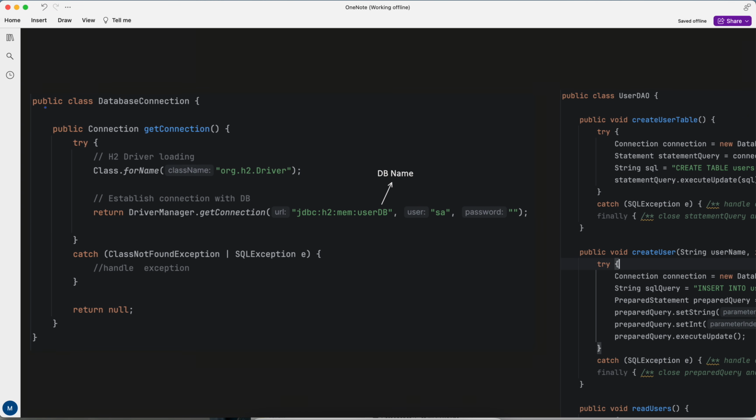A very basic example: I have created one public class, DatabaseConnection. As the class name says, this is used to create a database connection. I have created one method called getConnection, and it returns the connection object. Now here, the first step in getting a connection is to load the driver into the JVM. So you do Class.forName and provide the driver class.